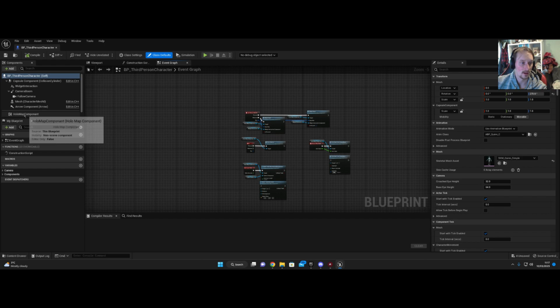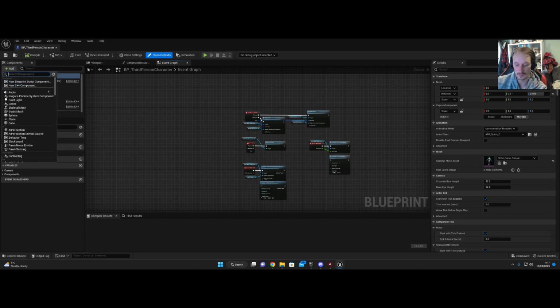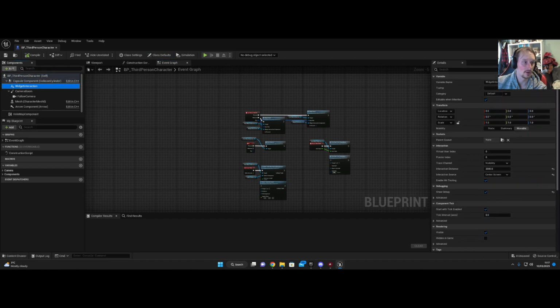So what I've done is I've added a HoloMap component. You can simply just add HoloMap component. You will also need a widget interaction, so add widget interaction. And all you need to do with the widget interaction, I would suggest, would be interaction source, put that at the center screen. Interaction distance, now I found that about 2000 works quite well for the third person character, and I put show debug on, just so it gives a visual representation of where we are clicking.